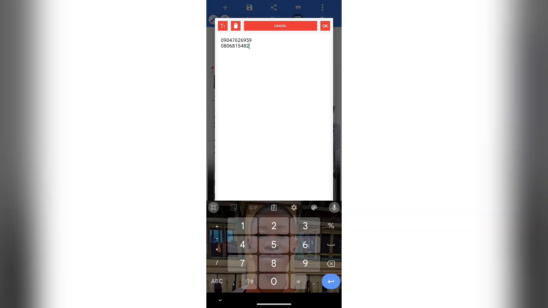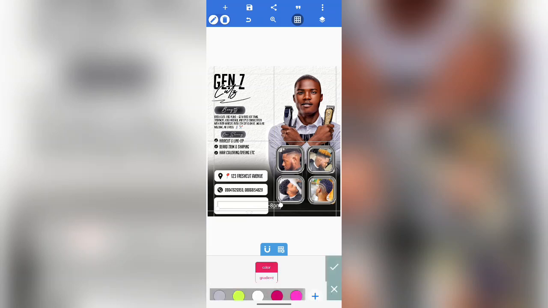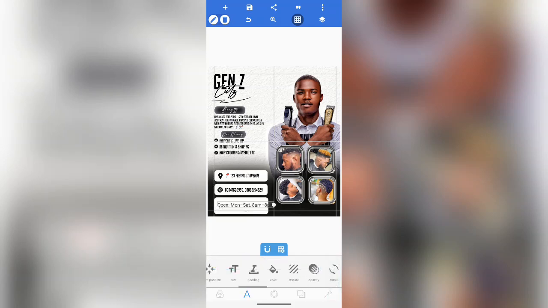So I added it. So watch carefully. I added their number. Everything they do. I also added their number and their location. And I swear the time that they open, the time they are available, I added it.